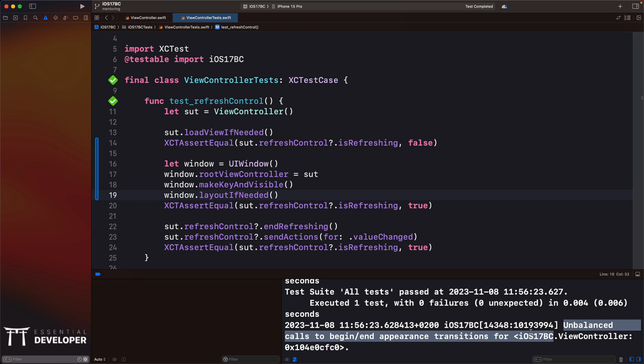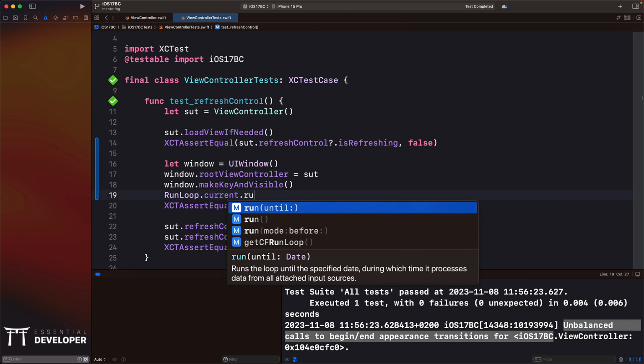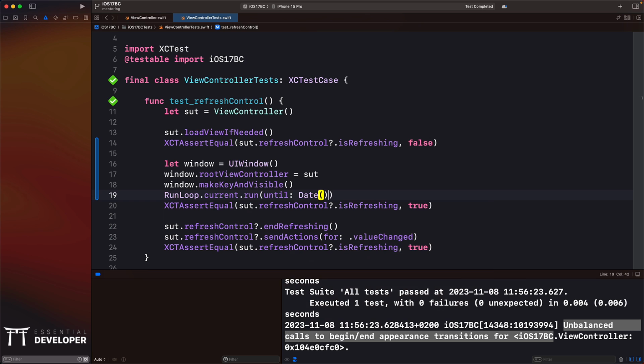Yes. So another way is to actually wait with a delay somehow to allow enough time for the UI to show on screen when it's added to the window. For example, you can tell the run loop to run until a given date, for example, 1 second in the future.